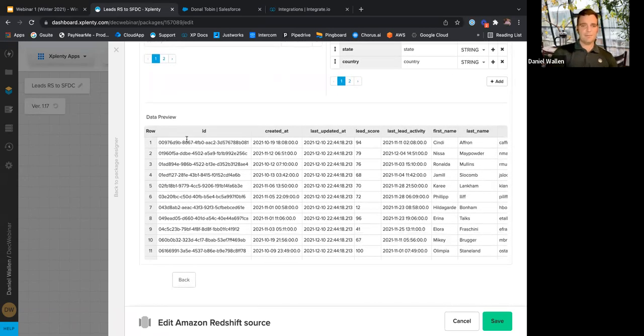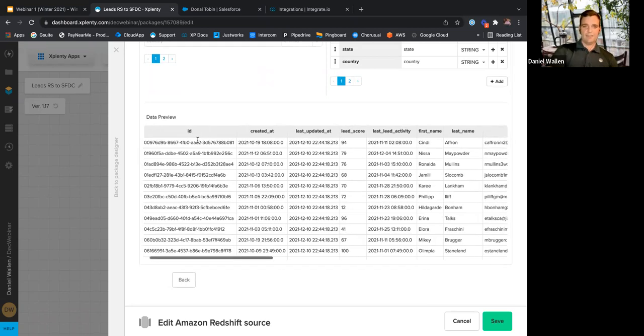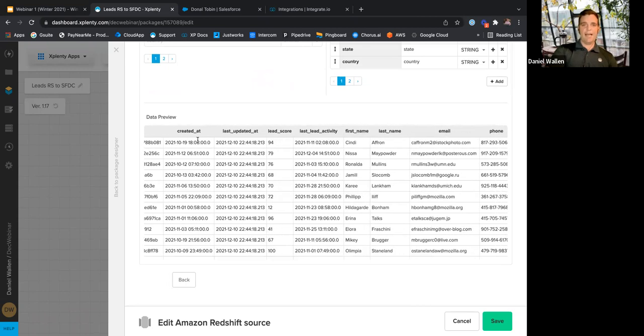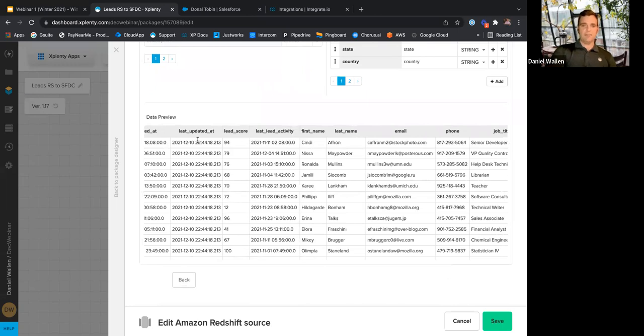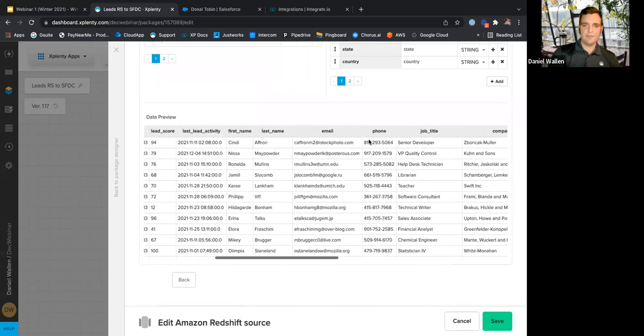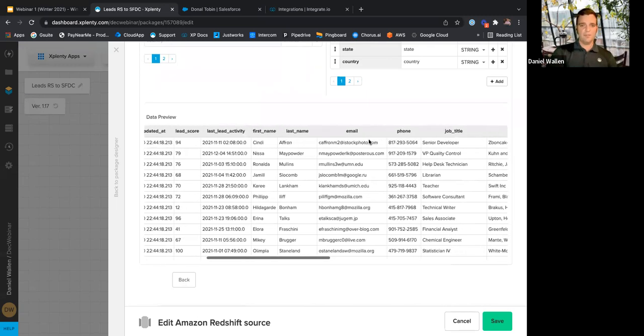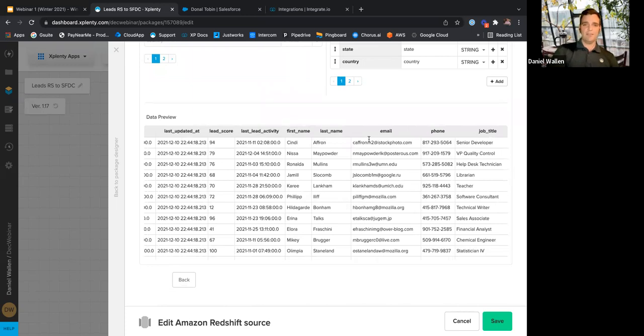And here is the data preview. This shows you exactly what those fields would look like. This is the same structure it would have upon entering Salesforce or a database if you wanted to send it to a database. We have the lead scores, the lead activities, and some just contact info here, stuff you would expect to have on a Salesforce object or on a database, which you're using to transfer data to Salesforce, right?